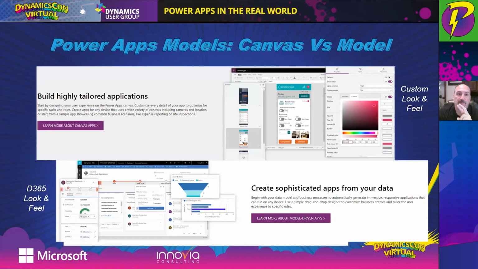So there's 2 types of apps today. One is called a Canvas app. One is called a model app. I'm going to jump to the bottom and talk about the model app right here. And that's your standard Dynamics 365 look and feel. If you look at that interface, that's that business interface. It's common between what you see.